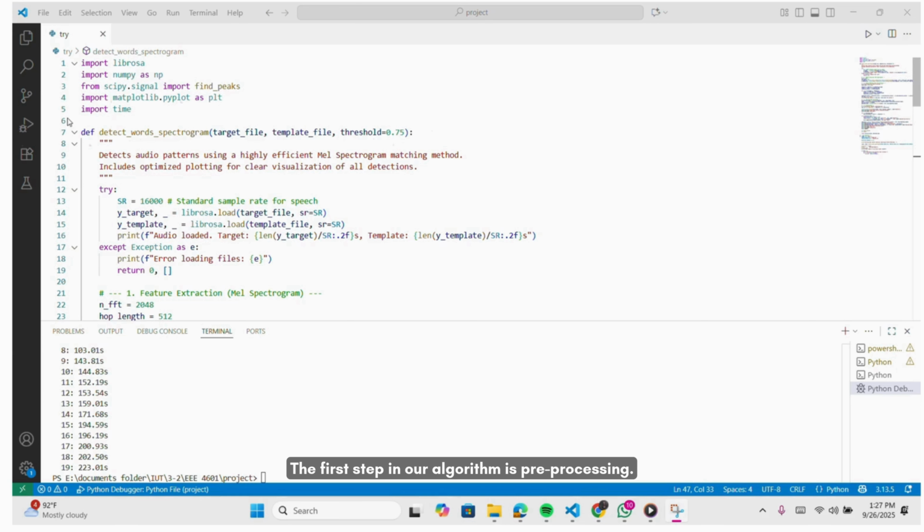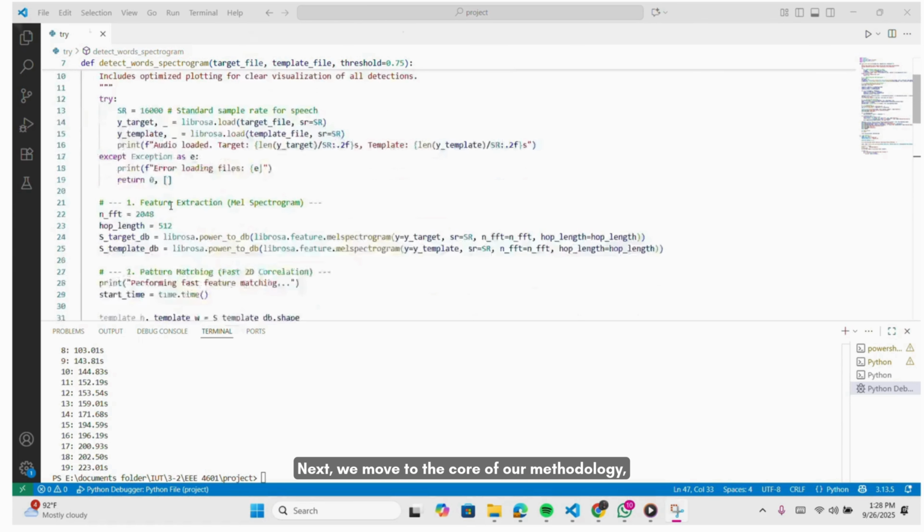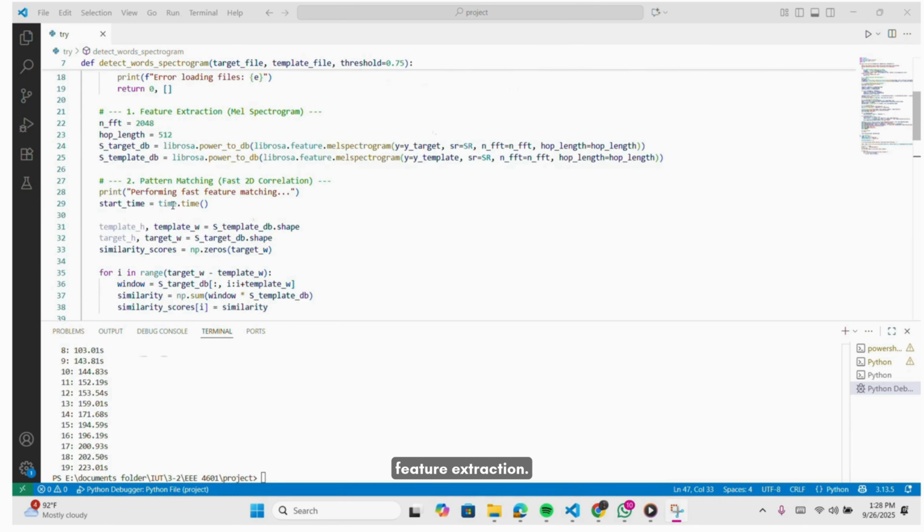The first step in our algorithm is pre-processing. This line, yTarget = librosa.load(target_file, sr=16000), uses the Librosa library to load our target wave file. It returns the audio as a NumPy array, which we store in the variable yTarget. By setting the argument sr=16000, we are explicitly telling Librosa to resample the audio to 16 kHz. This is a key design choice for both efficiency and to focus our analysis on the frequency range of human speech.